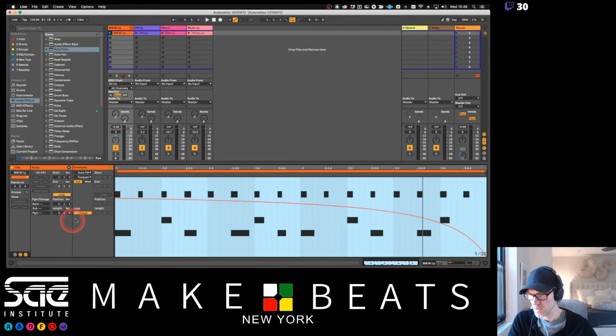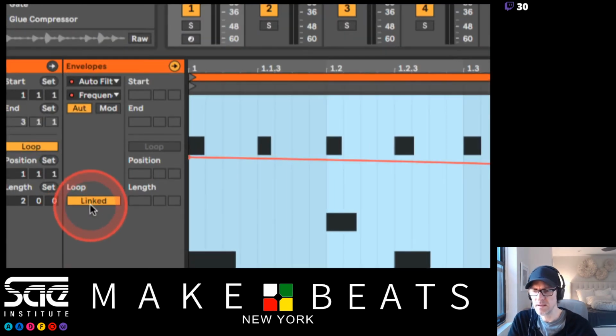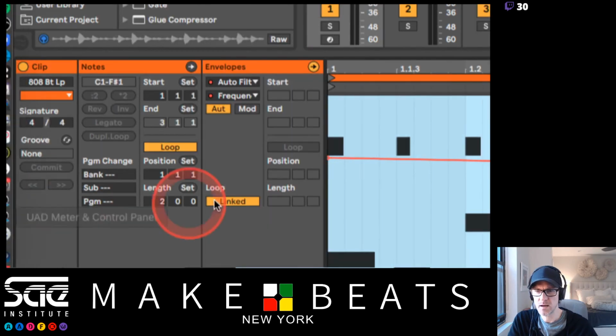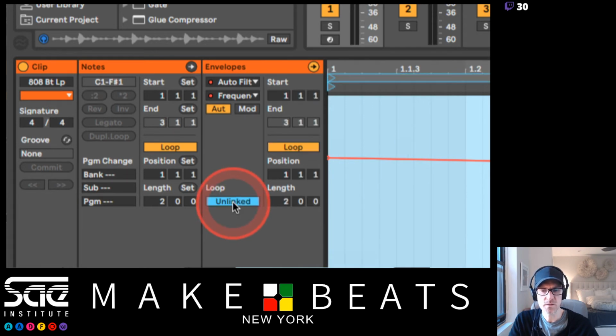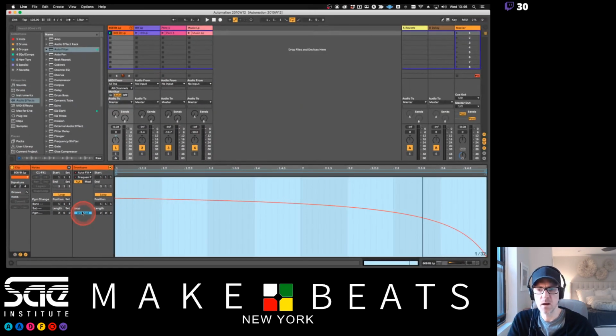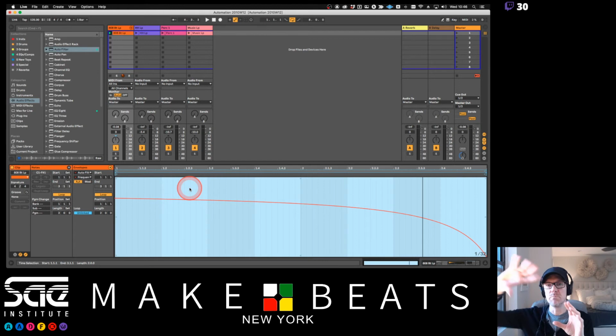What I'm going to do is unlink the loop right here. Every single parameter has this link button here. So I turn this off so it says unlinked. Now, what you'll see is that all my actual MIDI data disappears, because what we've just done is separate the parameter loop from the actual MIDI loop.